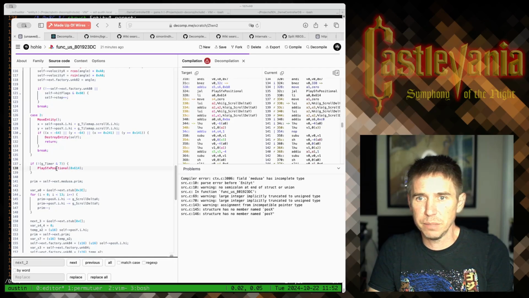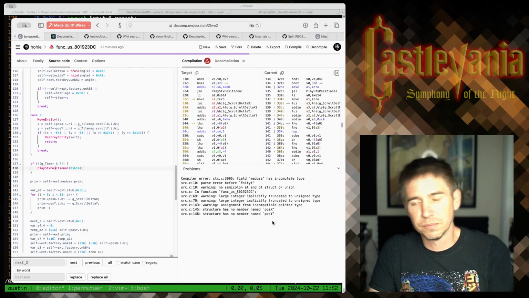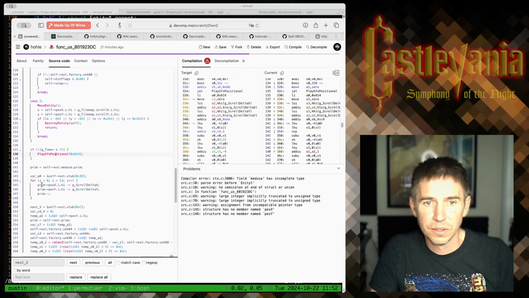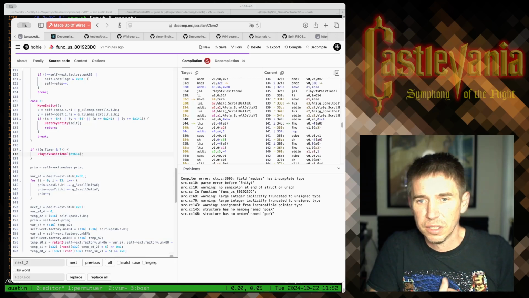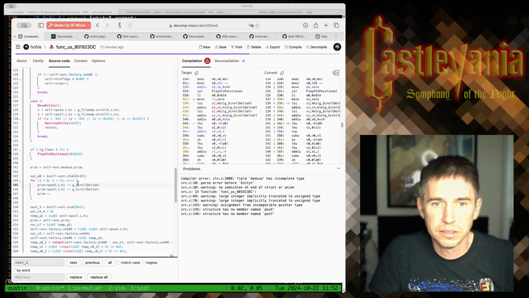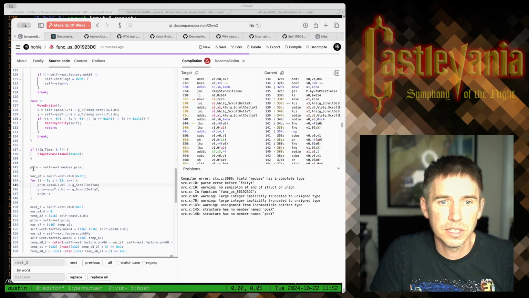So we have this play positional effects. That's actually happening way up here. Oh, excuse me. I'm not compiling, so I'm not giving you the right offsets. Okay, so we don't have a pos x and a pos y in our primitive, which is not a primitive, it's an entity.